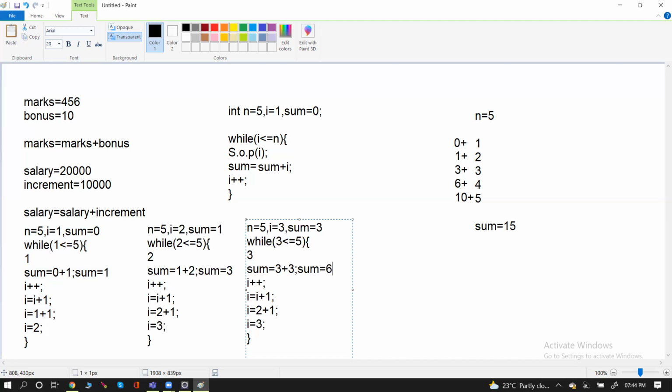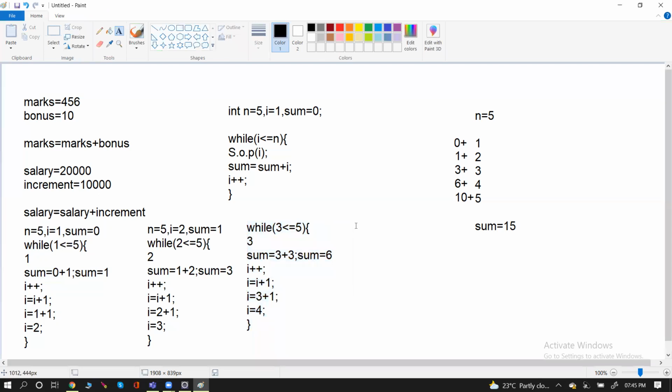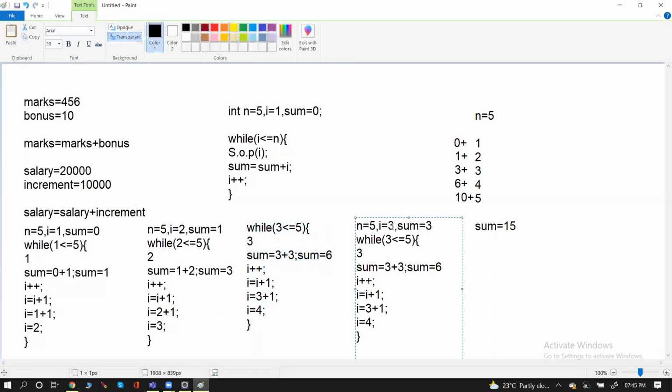So what is the sum value? 6, right? So 3 plus 3, and i plus 1. What is the i value? 4, right? Now, the i value is 4, the sum value is 6, and 4 less than or equal to 5. True or false? True.